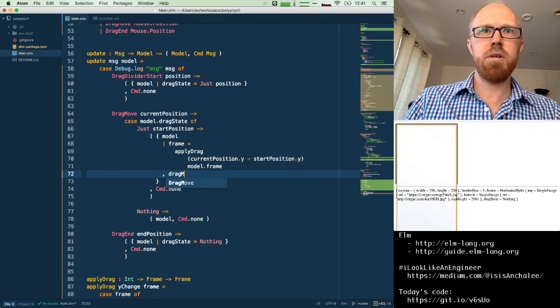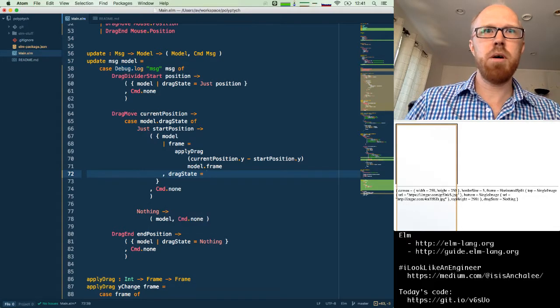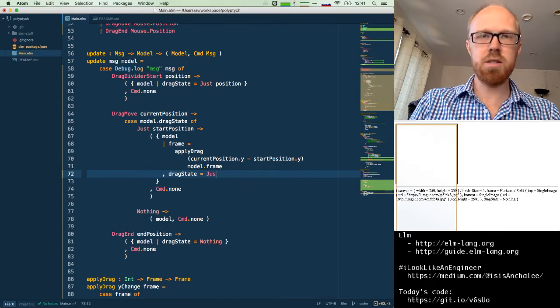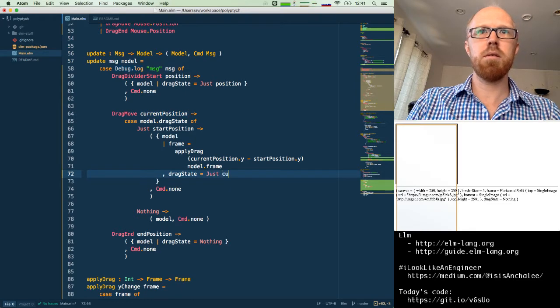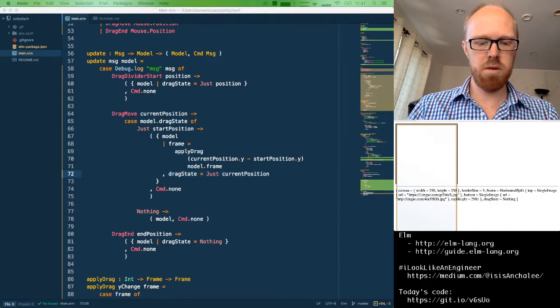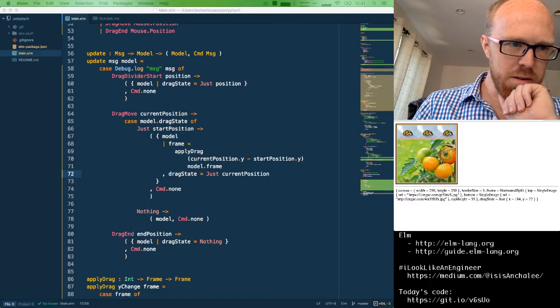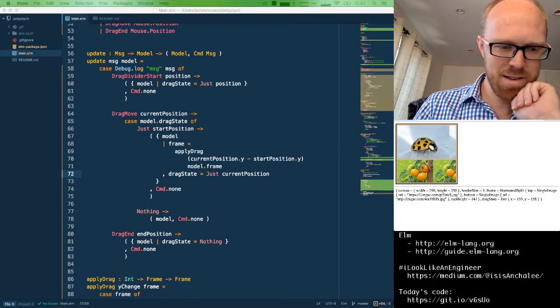I'm not sure if I'm explaining that particularly well, but basically whenever we get a movement event, we want to store this new position in the drag state so that in the next frame we're not doubling the amount that we're supposed to be updating. Yeah, there we go. Got some nice dragging.